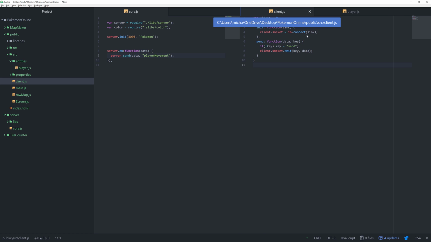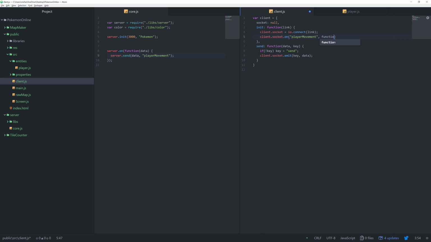Now we need to come to the client and say, what happens when we receive this? So when the client receives this, client.socket.on. What do we want to happen when we say player movement? When we receive this key, what do we want to happen? Well, I can write a function again, and for now I'm just going to say console.log and then hello, just to see that it's working.